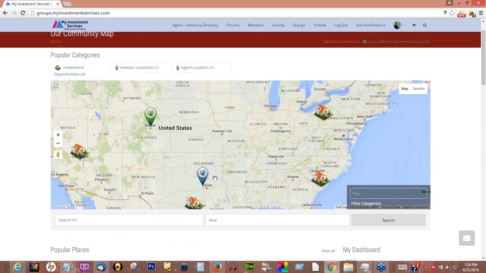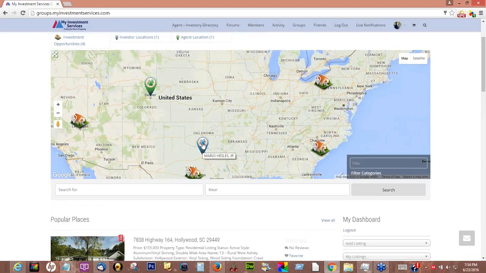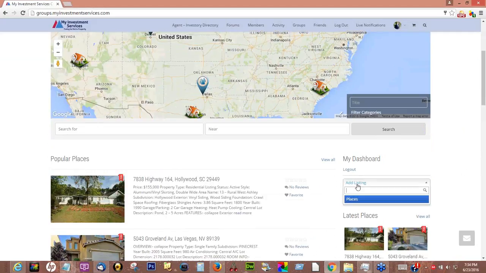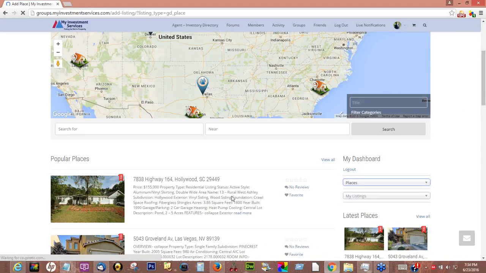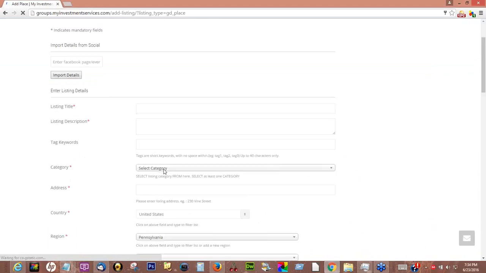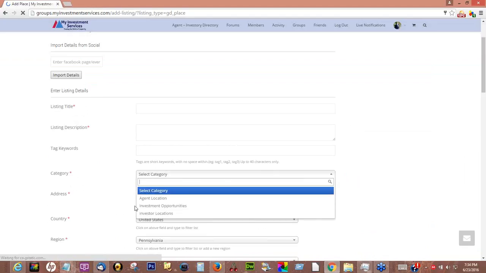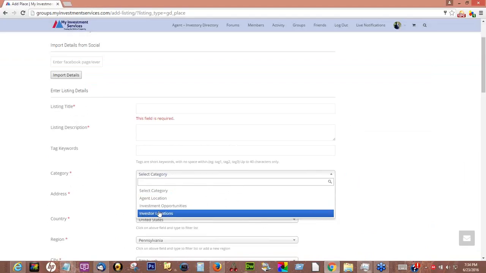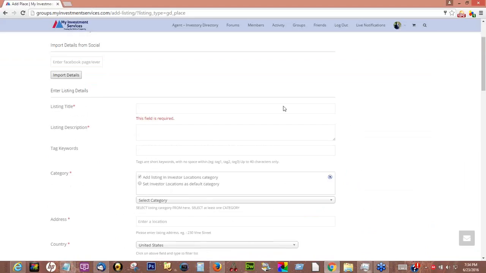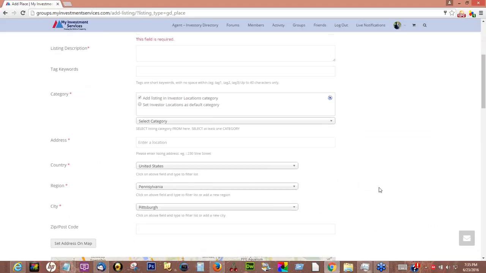Okay, with that said, if you're going in as an investor, you're basically setting yourself up the same way that we just set up an agent. I'm just talking on a technical aspect. So as you can see, here's a sample investor location right here. You're going to do that the same way that I just went through, as in adding listing, places. You're going to change this, select category, and that'll change over to investor location, and you're going to follow suit the same way as you did before.